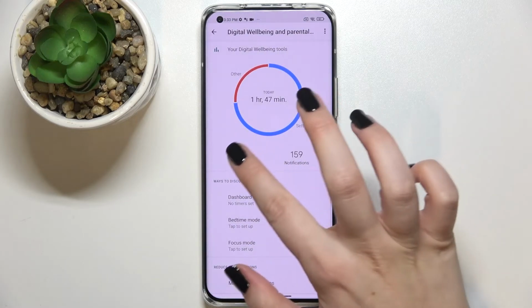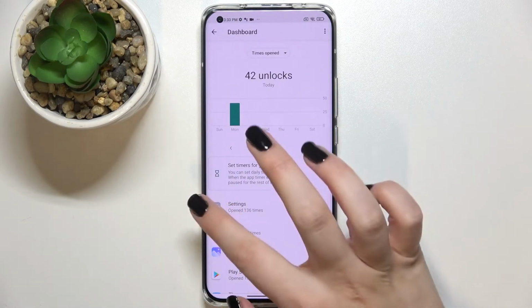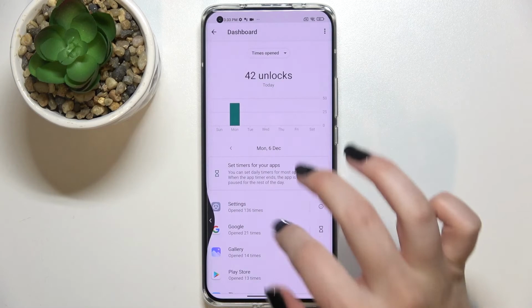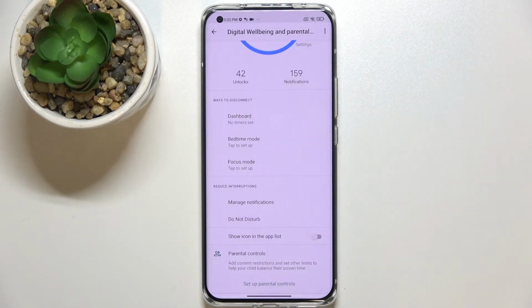Let's get back, and of course after tapping on unlocks you will be able to check the unlocks, and so on and so on. Under it we've got ways to disconnect, which is also a cool option, because if you need the time to work, you need the time for yourself to rest and so on, you can set, for example, the bedtime mode or focus mode.